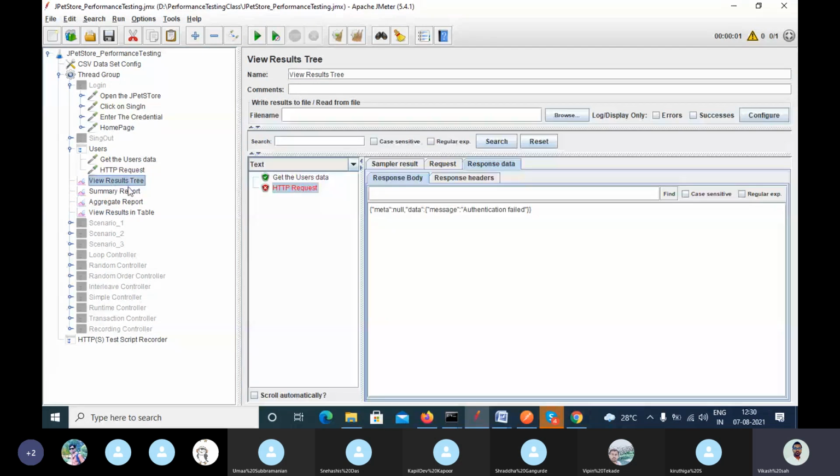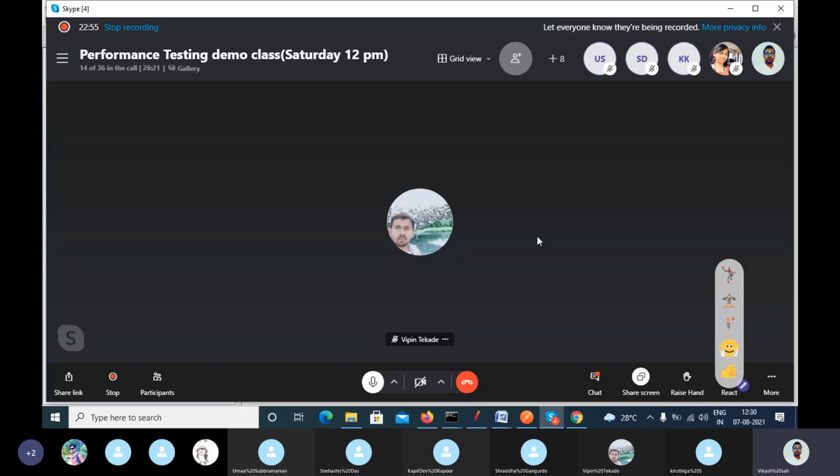So you can see it here, guys. It is saying authorization failed. Authorization failed, that means it requires the authorization token. So guys, whenever we are, let me explain to you the authorization.